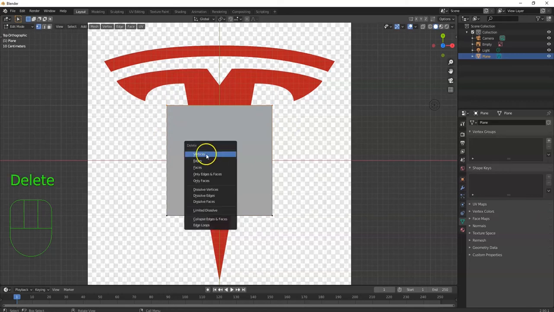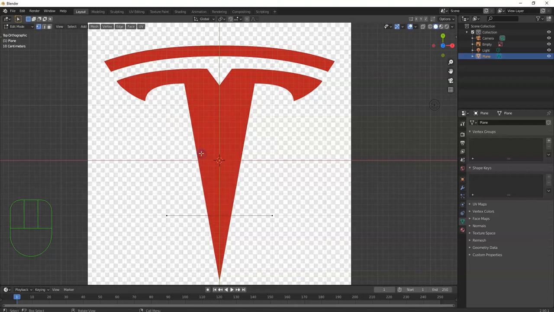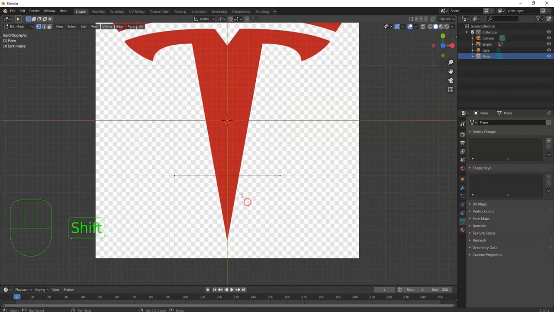Bam. And then vertices here from the delete menu. Bam. All right. So now down here, I got two vertices left. And I'm going to use these to start tracing the UV map there. Sorry, to start tracing that image right there.